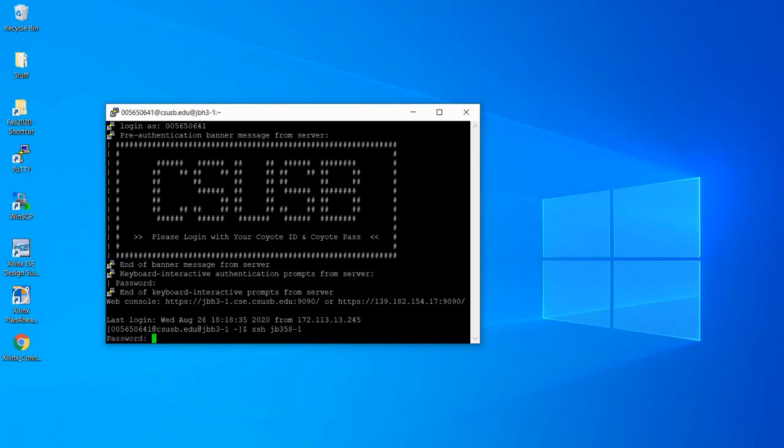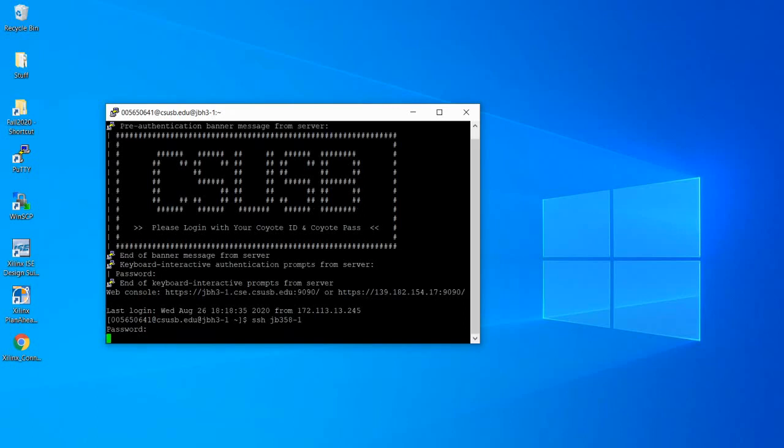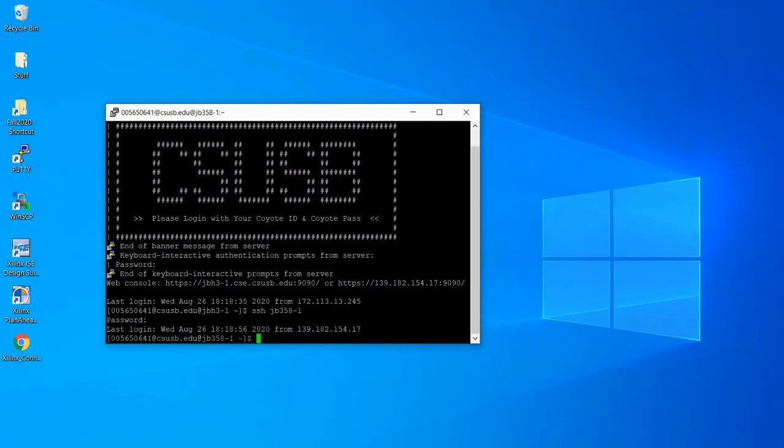It'll ask you for your password again. So just go ahead and do that. And that's about it. We can start coding, we can start making new files and doing our assignments for our CSE classes. Now, let's talk about WinSCP.